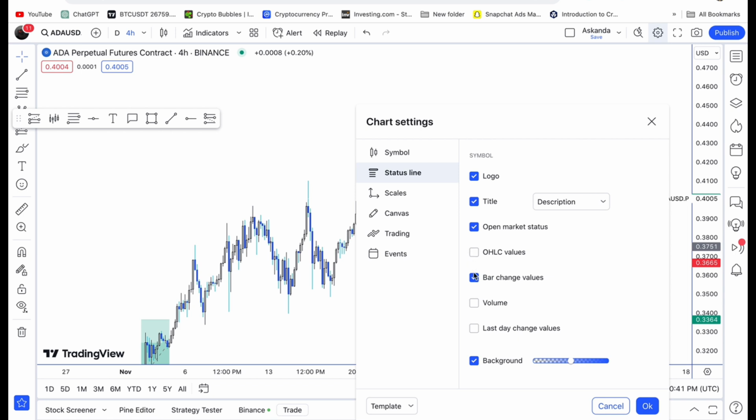So we can go to the bar change. The bar change is this particular place where we know how much the price has already increased in a day or within an hour. So just leave it there. Then we have the background. With the background, you can decide to leave it at blue or so.